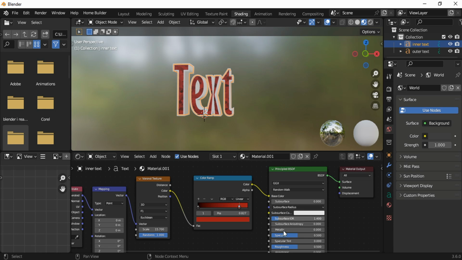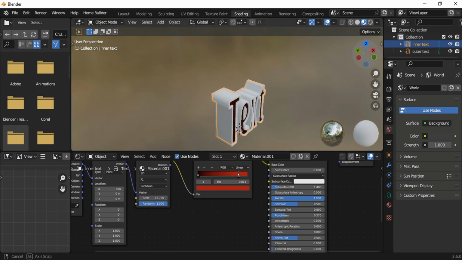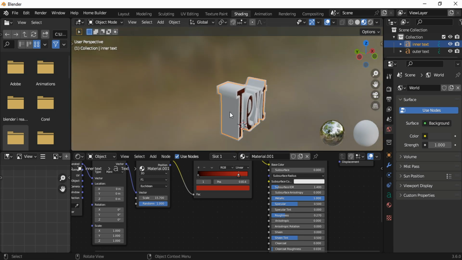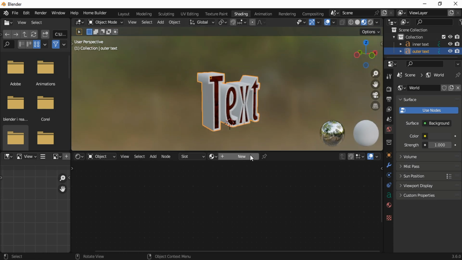So I'm gonna drag the metallicness all the way up, so 1. The metallicness is gonna be 1. Then the roughness is gonna be 0.27. That's pretty much all. So the next one, I'm gonna do with the outer texture. So I'm gonna press new.